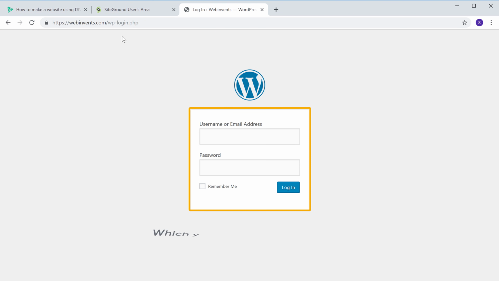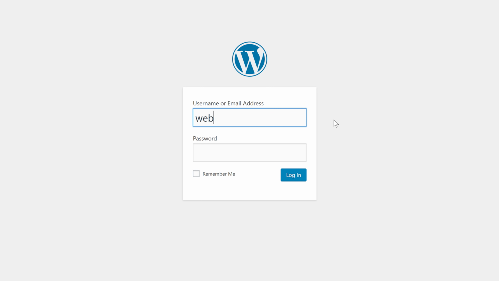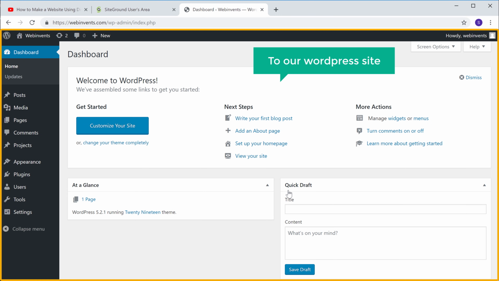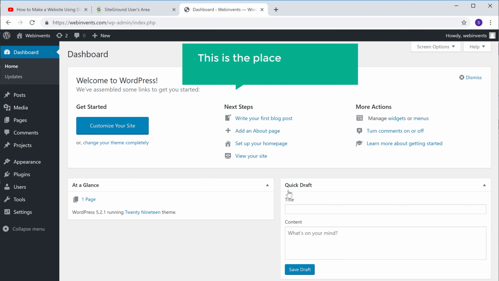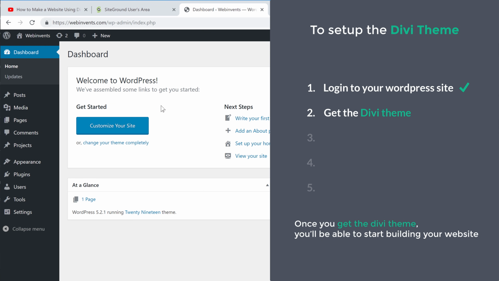Now enter the login details which you created for WordPress. And click login. Okay, so now we have successfully logged in to our WordPress site. And this is the WordPress dashboard. Now this is the place from where you can control your website. So once you have logged in, we can now go to step 2, which is to get the Divi theme. Now once you get the Divi theme, you'll be able to start building your website using Divi.